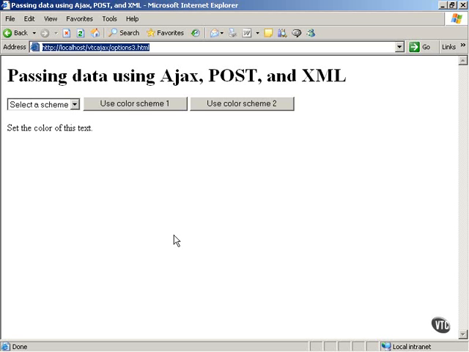You already know that you can send data to the server using the GET HTTP method. You can also send data to the server using the POST HTTP method. Let me take a look at that now. This is options 3.html, and as you see here, it works much like the previous examples that work with XML.